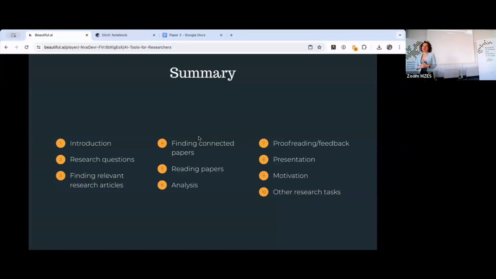And some other research tasks that we as researchers sometimes have to do because we are part of this university community or research project community, and sometimes we have to do things that are not related to producing research outputs, but we have to instruct other people, we have to communicate to outside people about our research, etc. So the AI tools or ChatGPT could help with that as well.